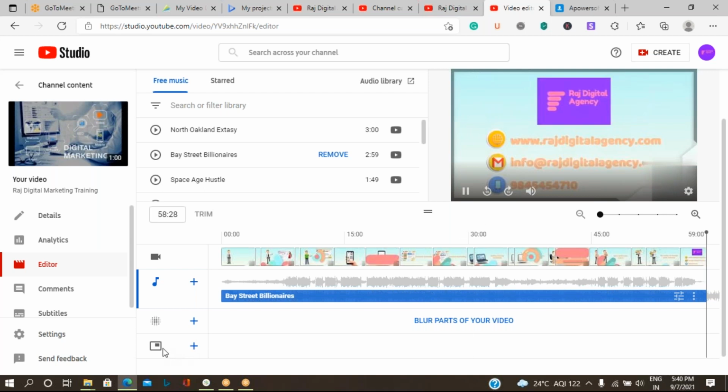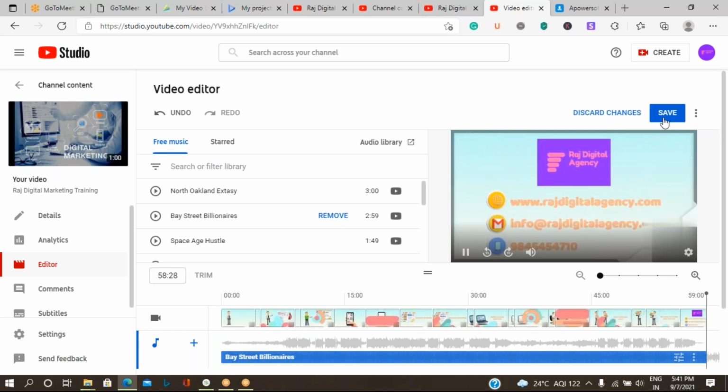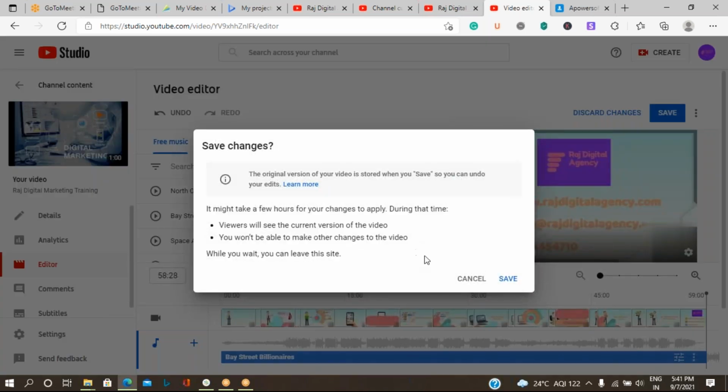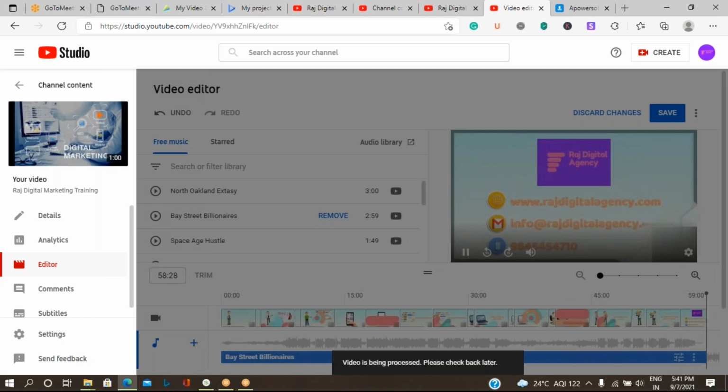Okay. Over here, you can also add an end screen option. If you want to promote something at the end of the video, you can link those videos or channels, either your own channel or someone else's channel. Okay, so do all these necessary changes. Once you are done with all these things, make sure you click on save. It says that it takes some time, so click on save and leave it. Okay, let the process go on.